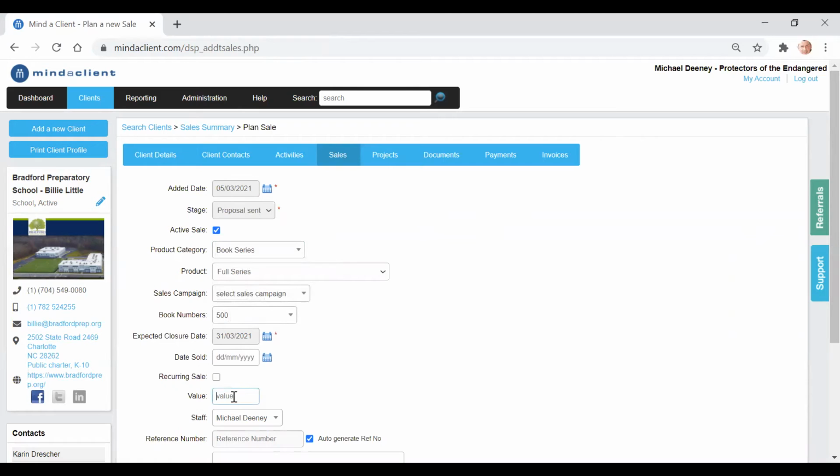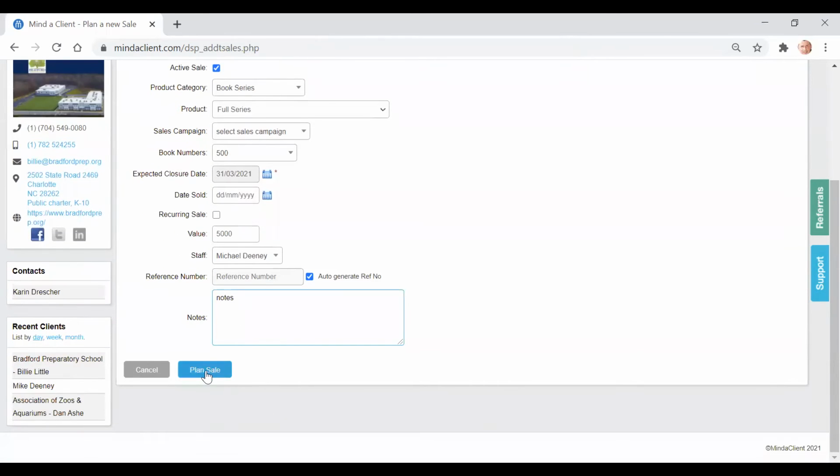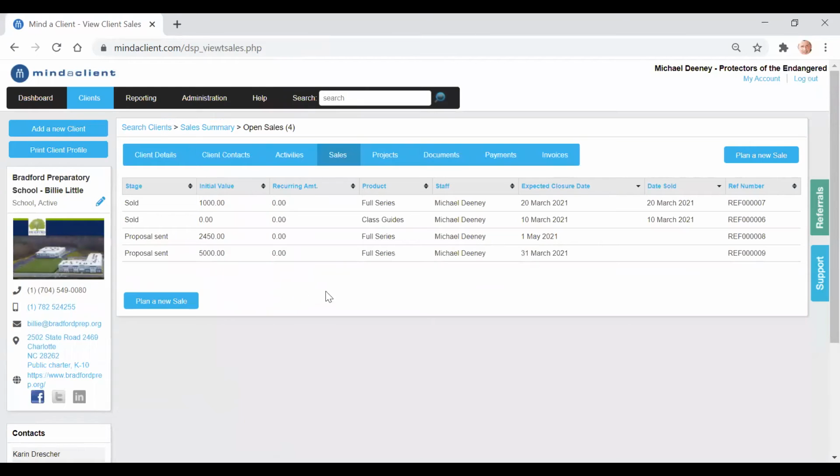When would you expect to close this deal? What's the expected value? Any notes relating to the sale? And then you click to plan the sale. So you can see you already have a number of sales in here. You have one that was sold, with no charge. There was a small amount of books donated initially, then they bought these, and then you have 2 further proposals out with them there.